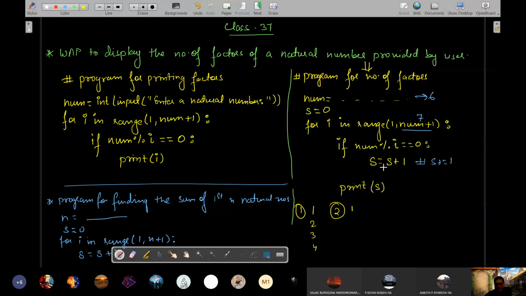So it will go inside and S will become 1. And you have come out of if. Print S you have written. S will become 1. Okay. Next time it will go to this I again. I will become 2.